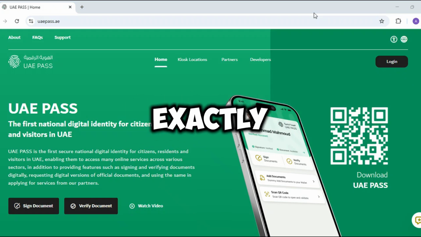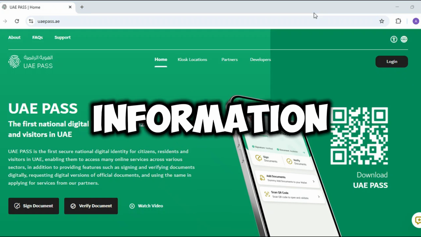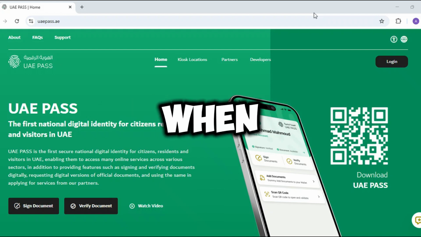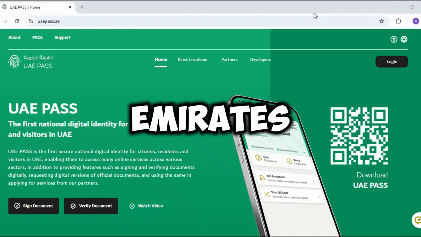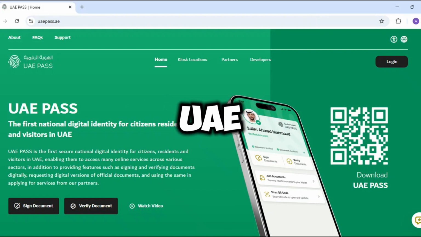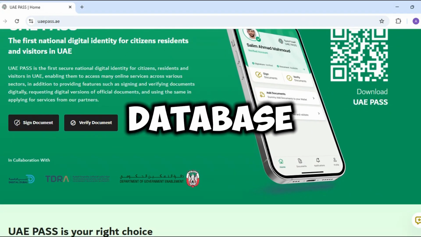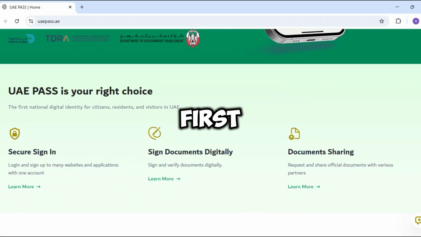Today, I'll show you exactly how to update your Emirates ID information in the UAE Pass app when you renew your ID. First, you need to have physically renewed your Emirates ID with the ICA. UAE Pass syncs with the government database, so the new ID must be issued first.